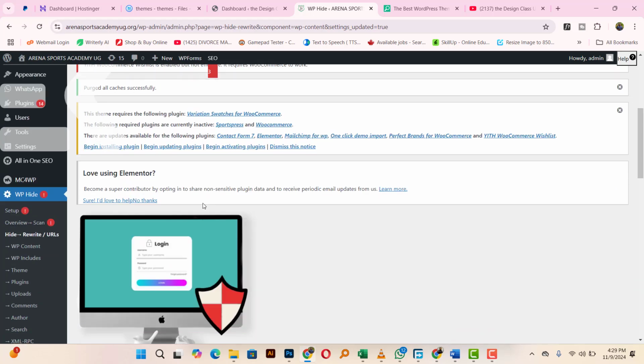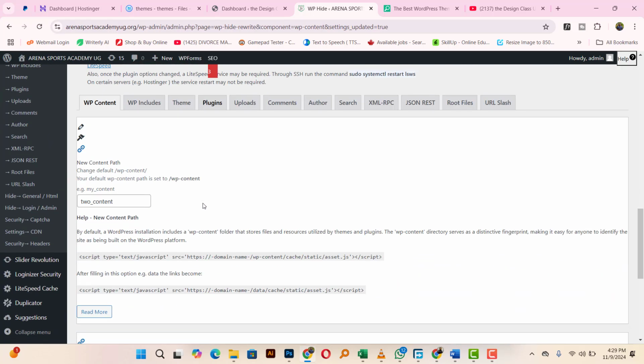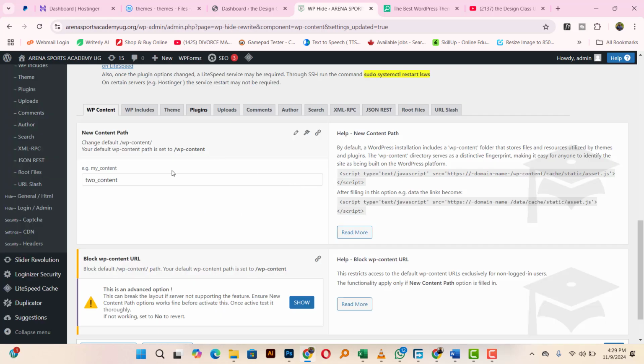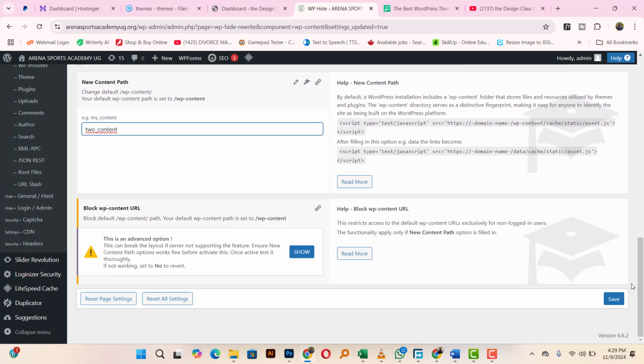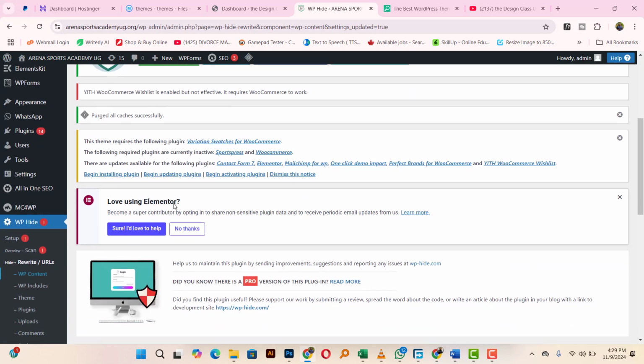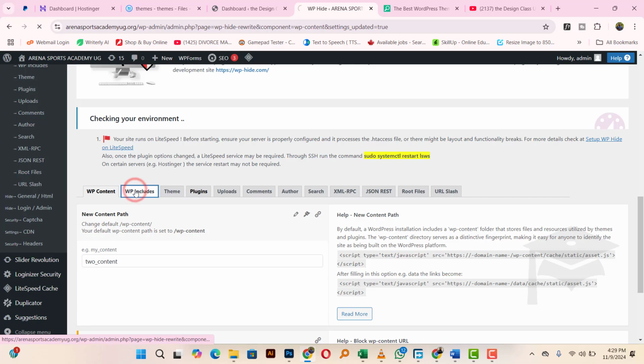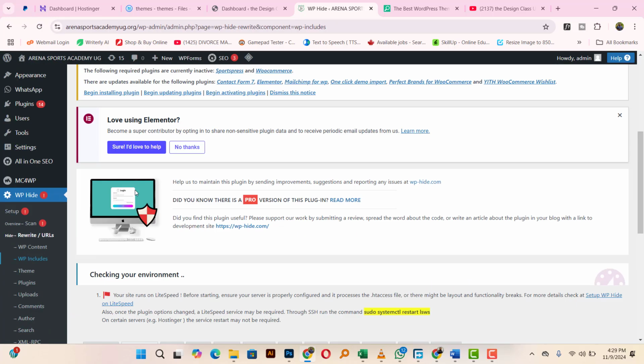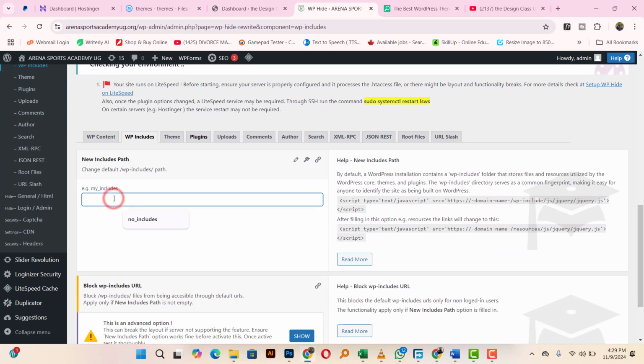If the display of the page changes, simply reload the page and continue. Repeat the same process for each tab and save all the changes.